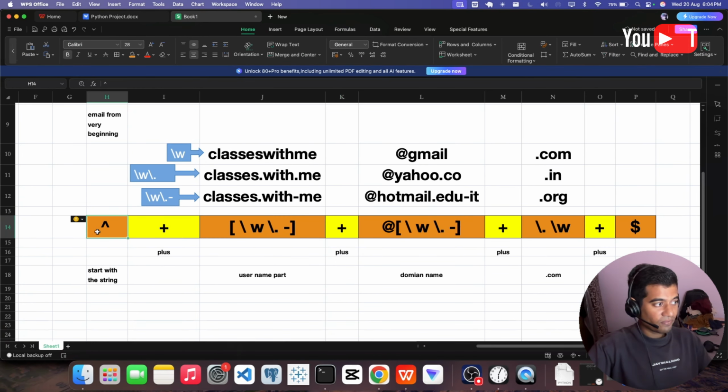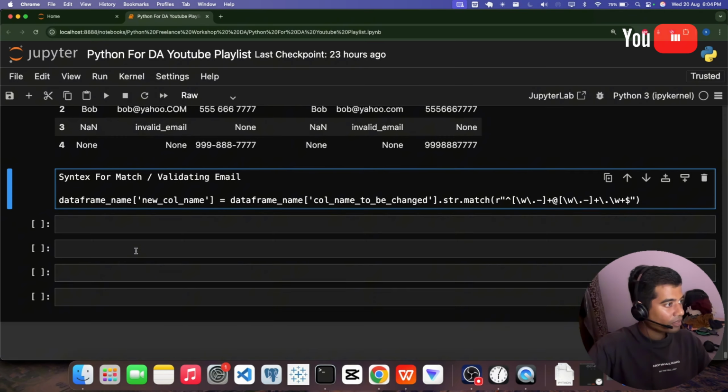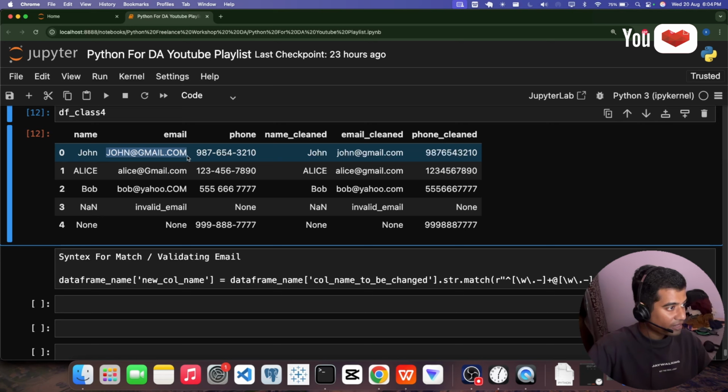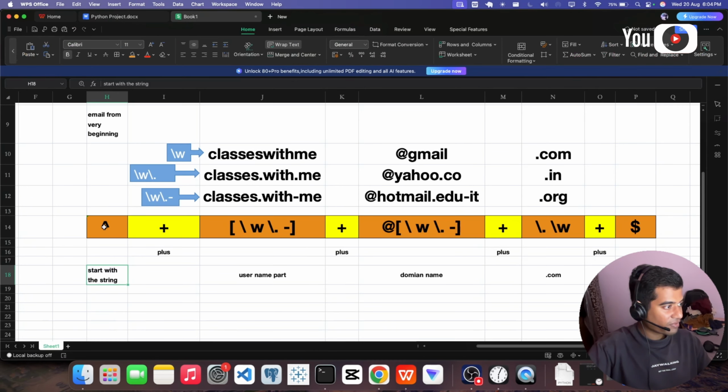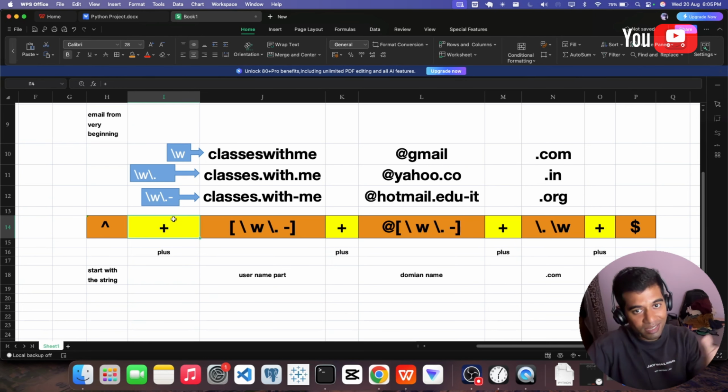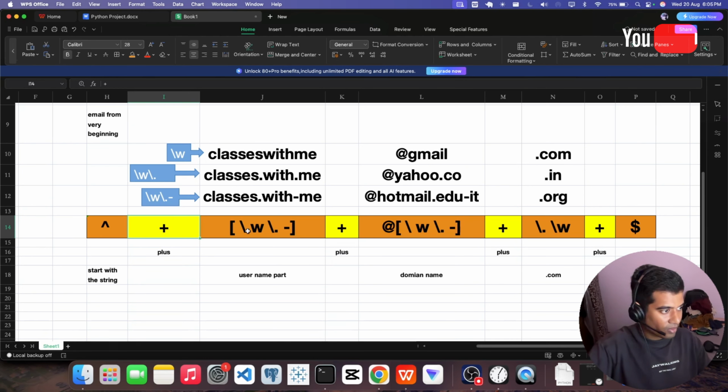What we have given? We have given this upper wala thing. Upper wala thing means it will see that the mail ID should start with a string. Means the mail ID should start like john@gmail.com or something. It should not be like john space john@gmail.com. To check that we have to use this anyhow. Plus, we have to write plus to make sure it continues with the series. That's why.